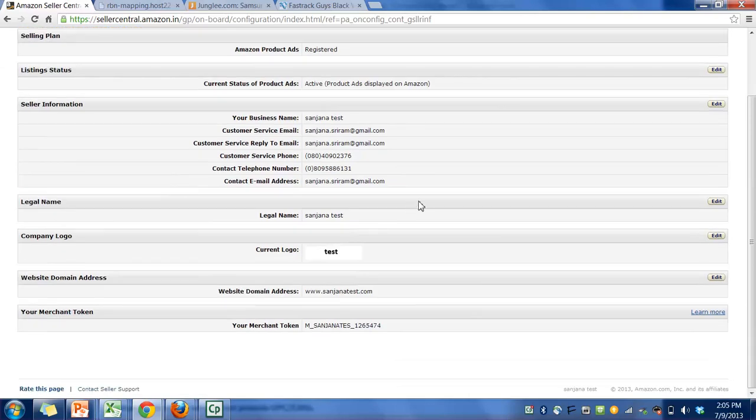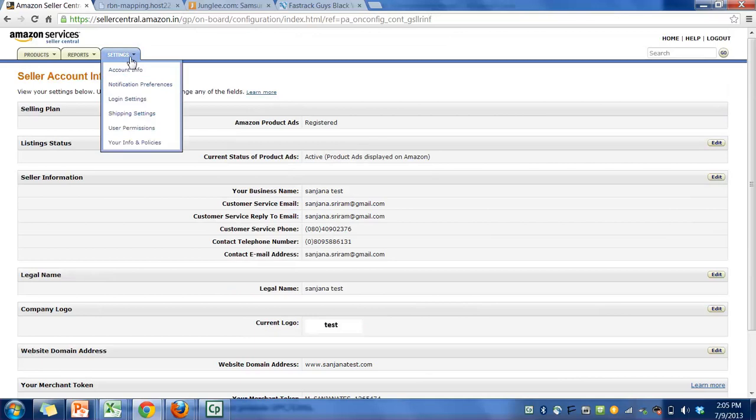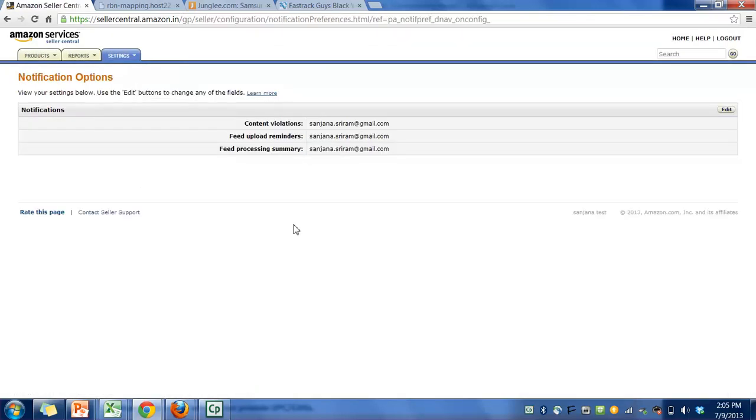And then we need your logo. So I'll also tell you another location from where you can upload your logo. Please check if your domain address is fine, if there are no typos. Once all of that is done, go to settings and go to notification preferences. So here you see there are content violations.